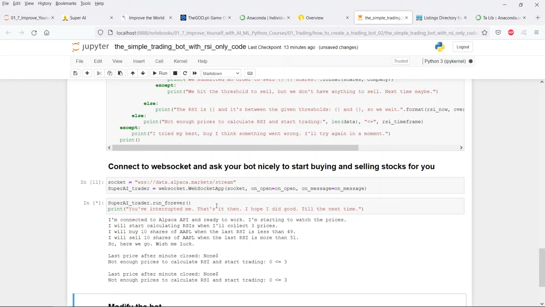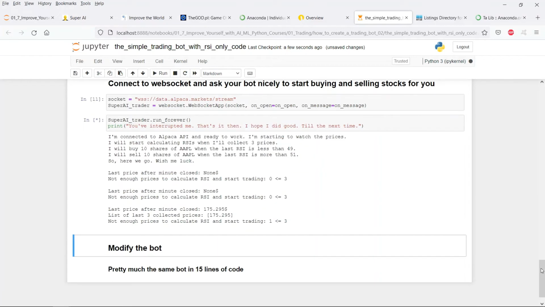And now you can see some of the statements we coded previously. They show us how many prices we want to collect before calculating RSI. We can see the thresholds here, number of shares to buy and sell, and symbol of the company. We can also see the first data we get from Alpaca, the close prices, and that we don't have enough of these prices to start trading yet.